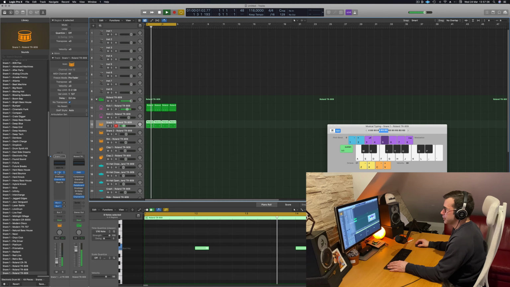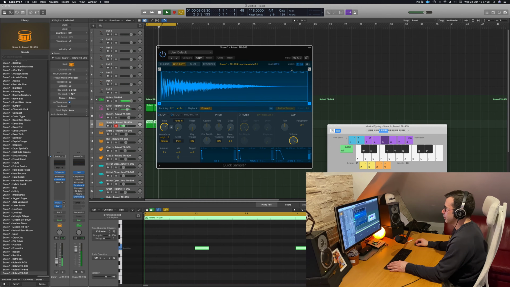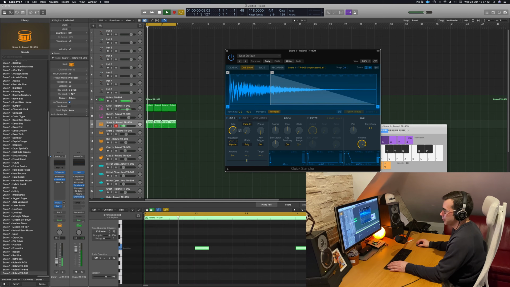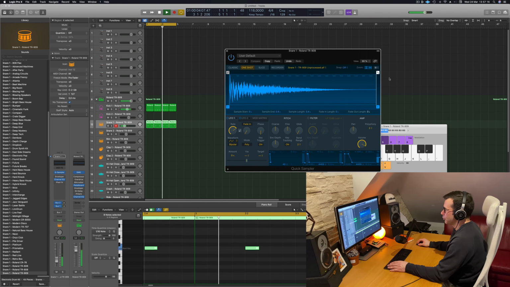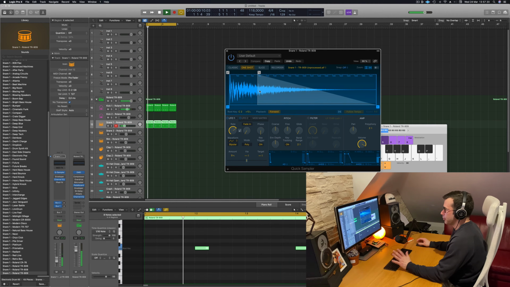So what I'm gonna do, I'm gonna go in the sampler because I think it's a little bit long for me, so I'm gonna reduce the length of it. I want it to be a bit more snappy, to take a little bit less room in the mix. If I make it open, it's a bit too long. I just want the snap of it.